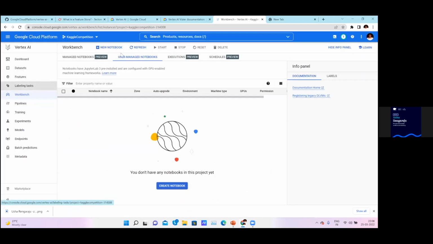Again, you have to go to the Google Cloud platform, and then create a project, and all that is the usual process. Once you create your project, you will have to go and enable the Vertex AI API. I've already enabled it. So you have all these features which are available once you have enabled this Vertex AI API.